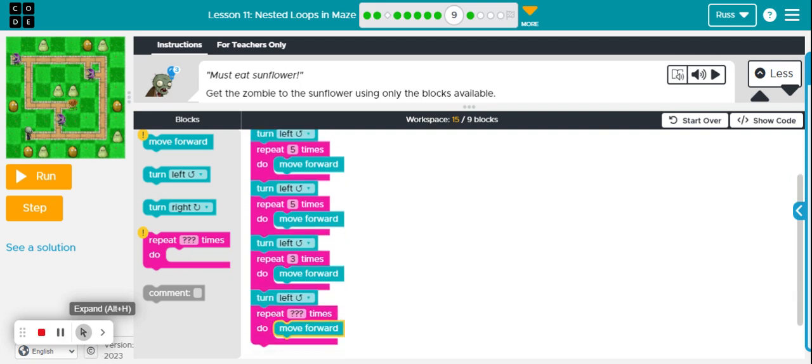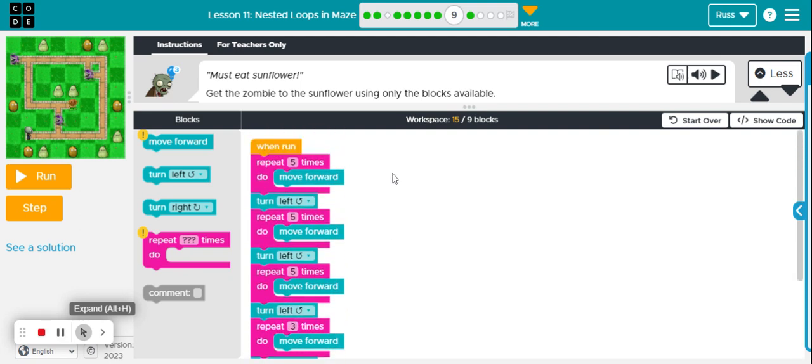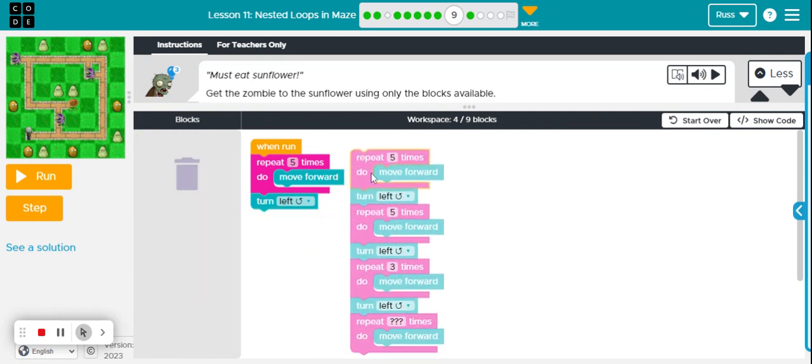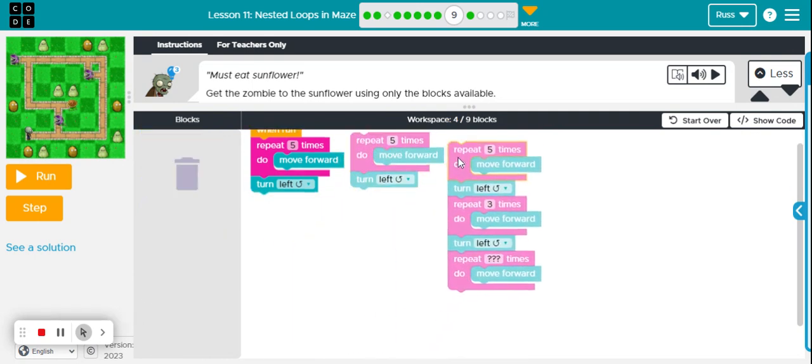So in our last hint, we left off right here, and we see we have way too many blocks. So what we want to try to do is find patterns within our loops. So if I slide this over, look what I have going on here.